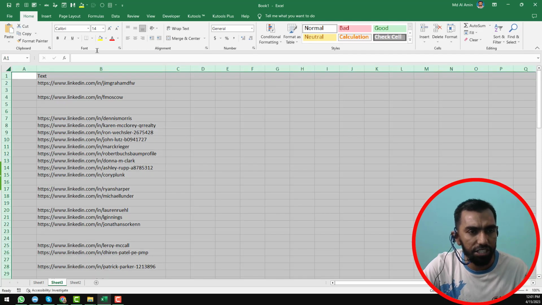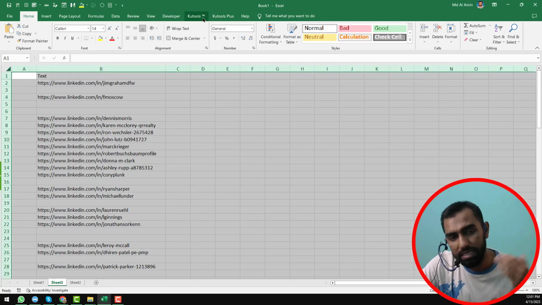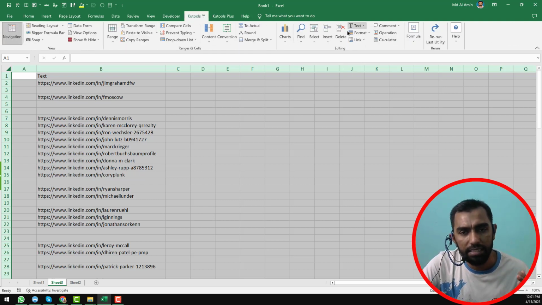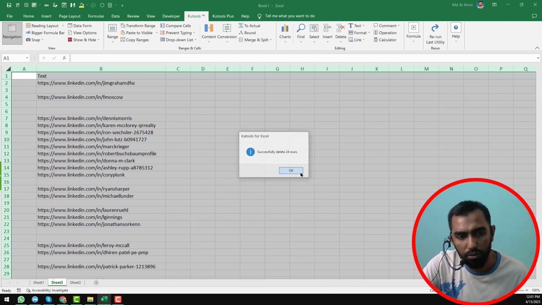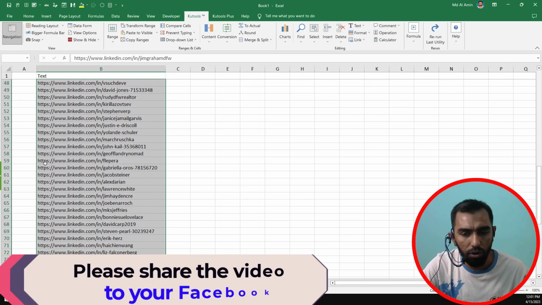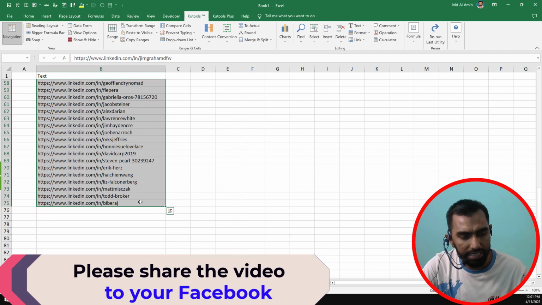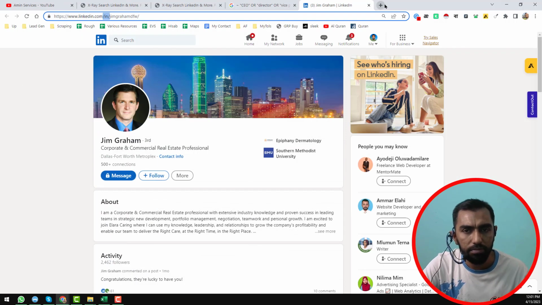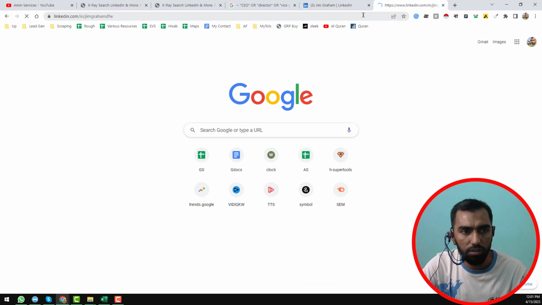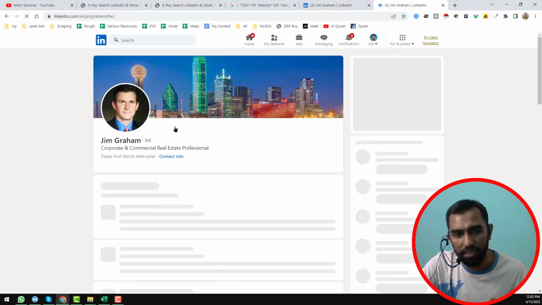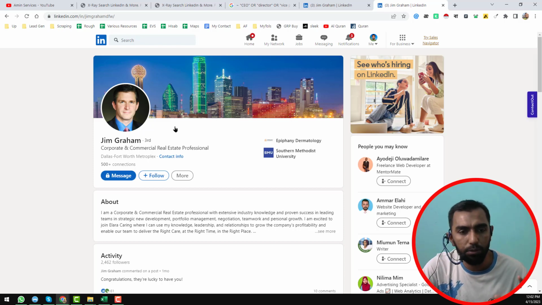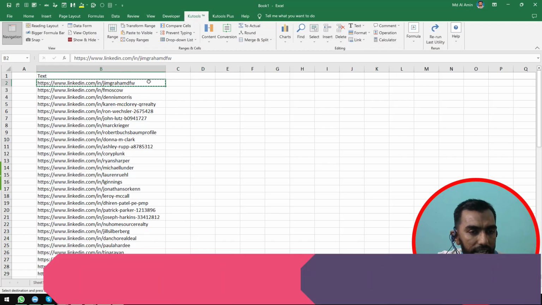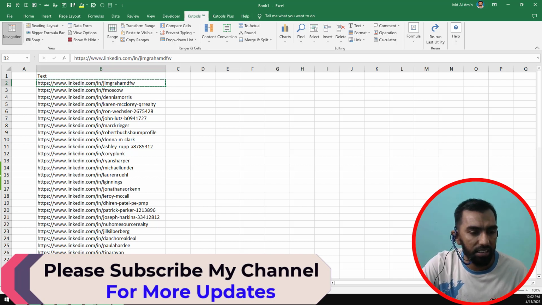Then again select the whole sheet, and then I use a time saving Excel tool, Kutools, then delete blank rows. You see here it has successfully deleted 24 rows. So this way we have got all of the 74 LinkedIn links from the Google searching result. Now just copy one of them and paste it in the Google Chrome browser, and you see it's working perfectly. In my next video I will show you how to get the email address of that person, and how I have gotten all of the email addresses and other data from this website.